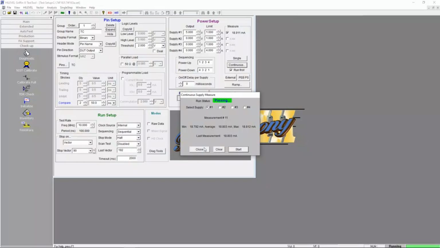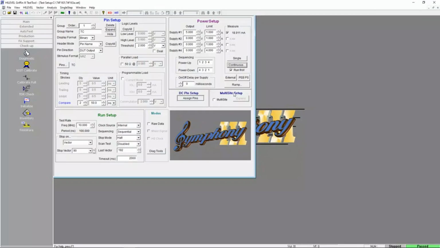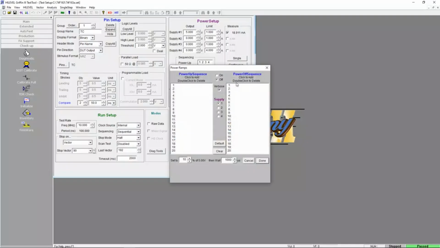If your DUT cannot tolerate a rapid rise of VCC on power-up, click the Ramp button on the DUT power window to use the Power Ramps control feature. Power ramps must also be defined if you plan to use the liquid crystal IDDQ hotspot feature. First, enable ramping.